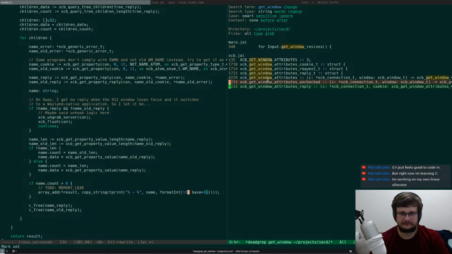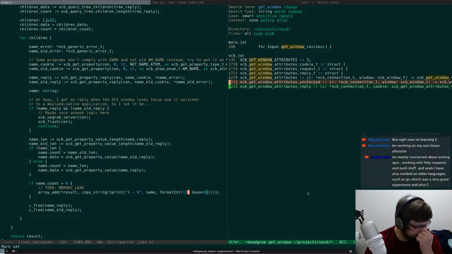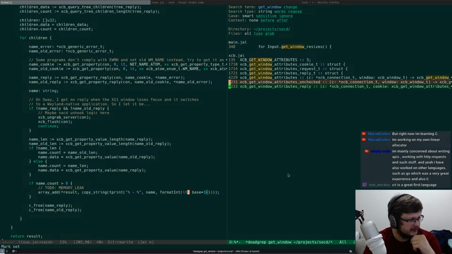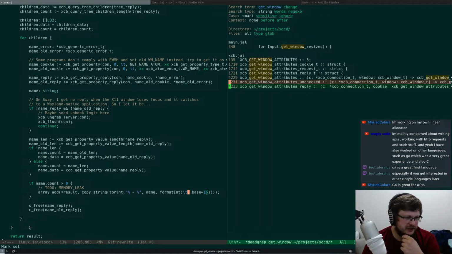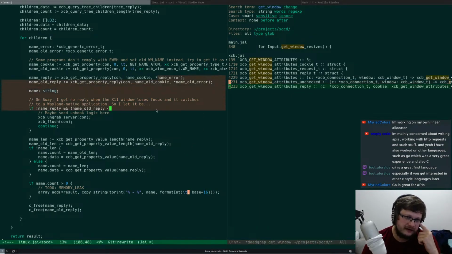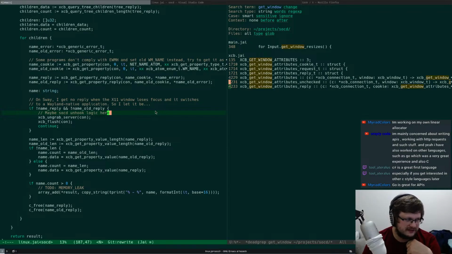Okay, so get window attributes. You're mainly concerned about writing APIs? Working with HTTP requests and yeah, C# is totally fine for that. Yeah, C#, Go, whatever. C# is fine, right? The entire Stack Overflow Stack Exchange network is written in C#.